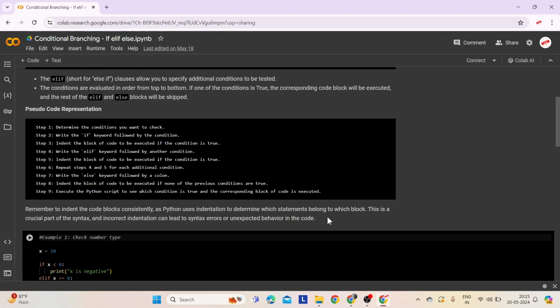An important point to note here is to indent the code blocks consistently, as Python uses indentation to determine which statements belong to which block. Indentation is like organizing your code into neat blocks. This is a crucial part of the syntax, and incorrect indentation can lead to syntax errors or unexpected behavior in the code. Consistent indentation means all code blocks at the same level are indented the same way.